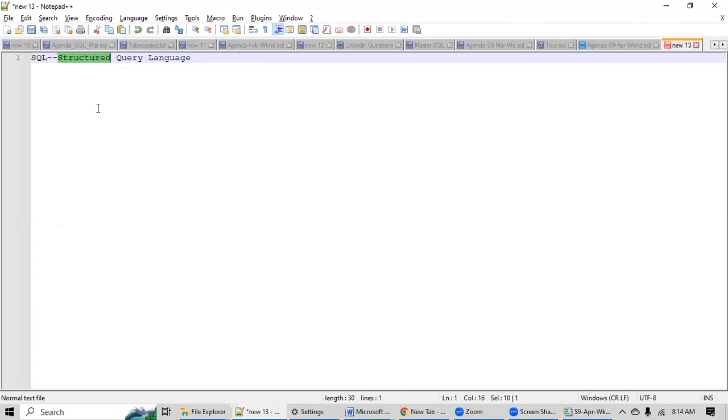And this is not a programming language. Please don't compare this with your C, Java, or .NET or C Sharp or any other things. This is nowhere related to those languages. Those are the programming languages. SQL is a query language.